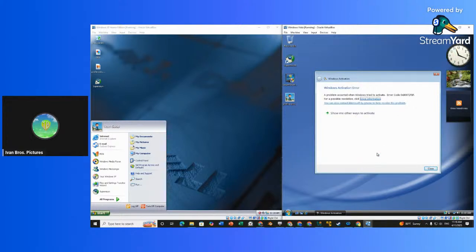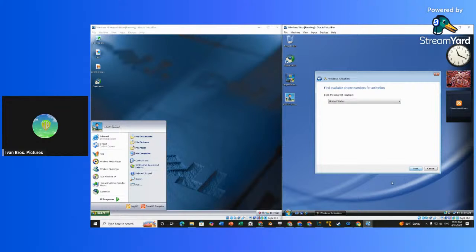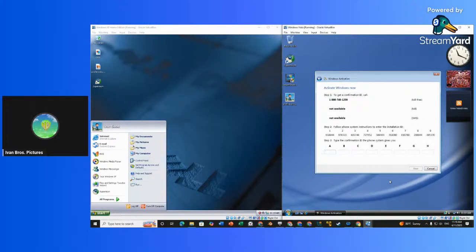As you can see, it says Windows activation error. I'm going to press show me other ways to activate. Click activate over the phone. And give me the installation ID and the phone number. First, we're going to do the same thing to the other one in Windows XP. Then we're going to show you a little bit of things to cover today.